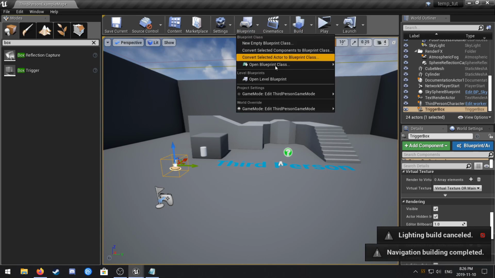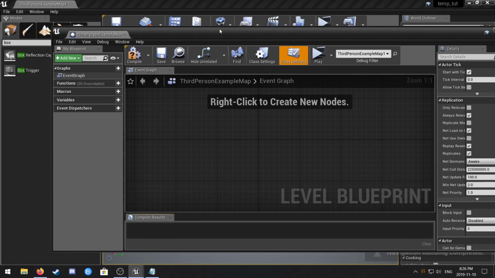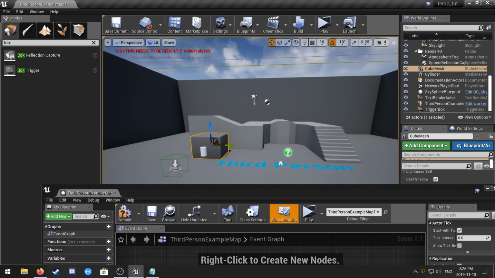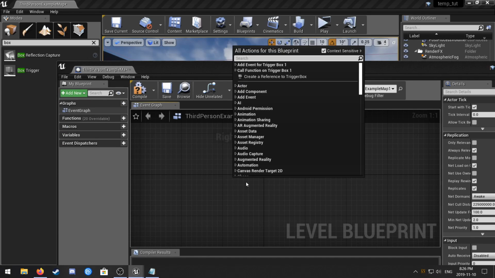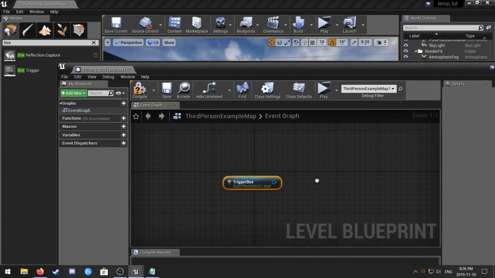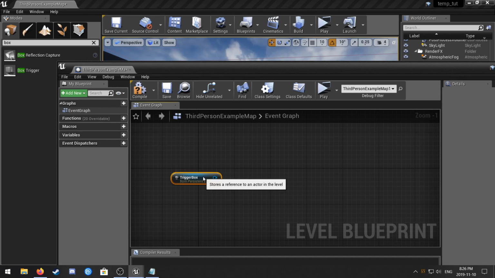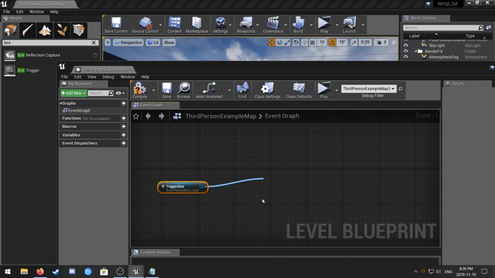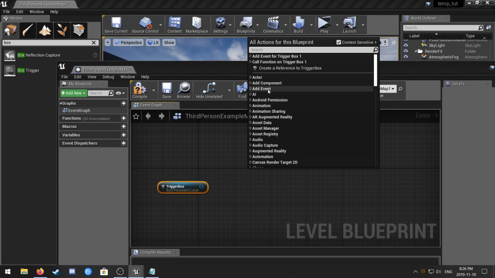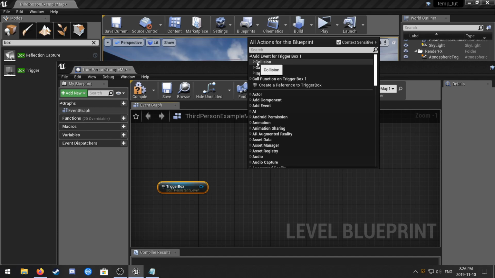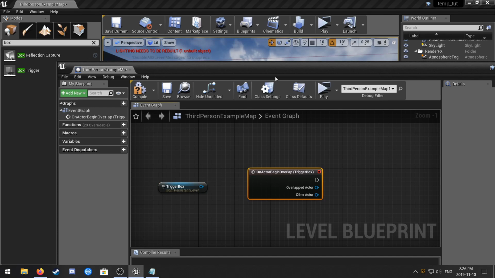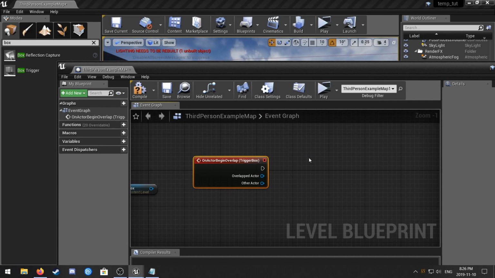Apologies. I meant blueprints. So level blueprint. Click on this guy so we get his reference. Okay, so you got the trigger box, right? Now, we actually need to add an event for it. Collision. I honestly normally do actors for my collisions, but whatever.